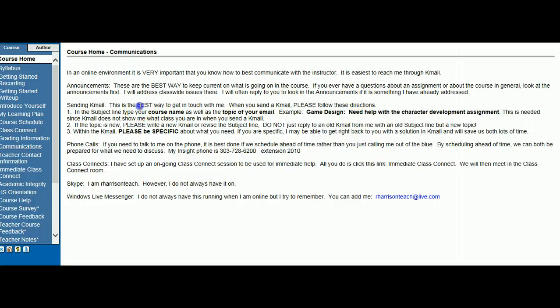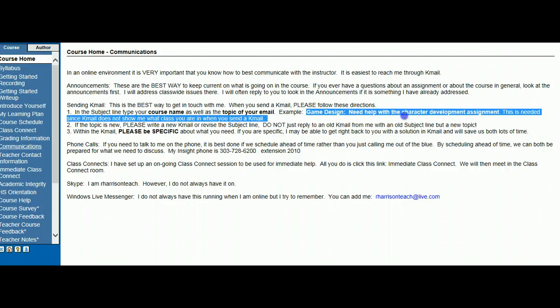Sending K-mail. K-mail is the best way to keep in touch with me, but you have to do it correctly. First thing, in the subject line of the K-mail, put your course name, so you'll put Game Design, and the topic of your email. The reason you have to put the course name in is because K-mail doesn't tell us what course you're in. It only tells me your name. And early on, I don't remember what courses kids are in. So this would be the perfect example of what you'd put in the subject line if you're having questions with the character development assignment. There's the perfect example right there.